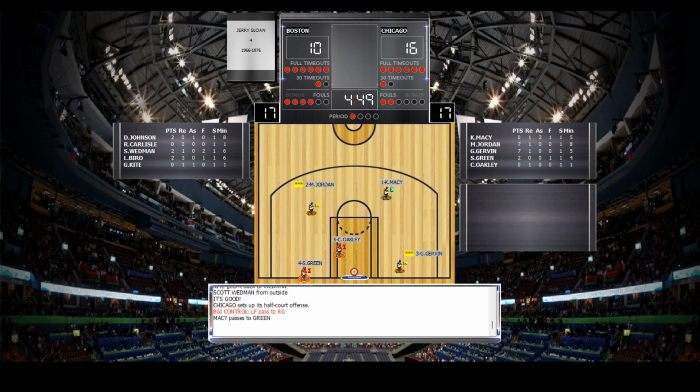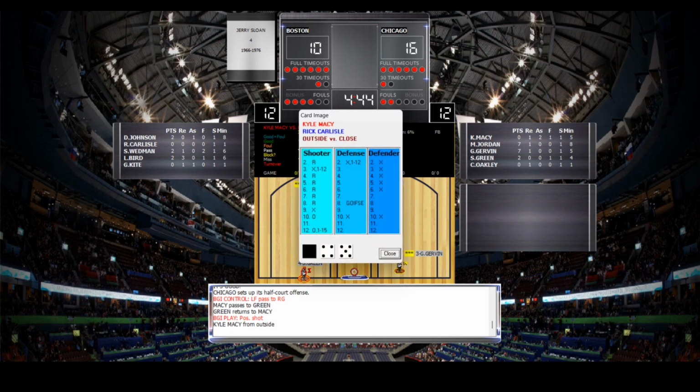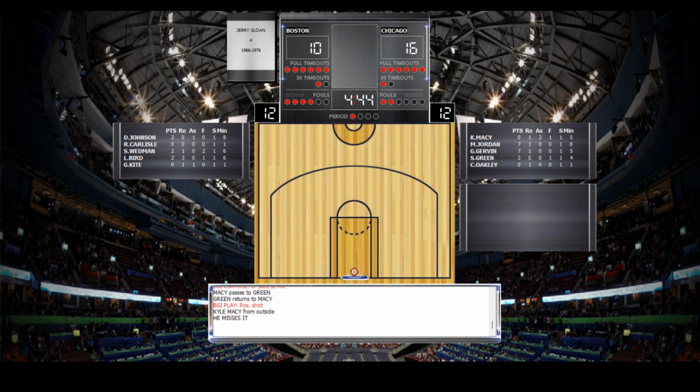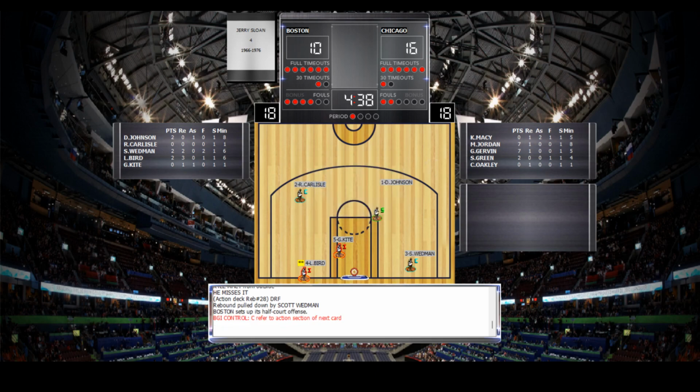Left forward to right guard. Macy to Green. Back to Macy. Gonna have a shot here. Now, I look at my shot chart. Hasn't taken any shots. So Macy primarily is an outside shooter. So we'll give the outside shot. Now, a blank on the 11 on his column means the shot is missed. Rebound Scott Wedman. I don't fast break. Half court. Walk it up.